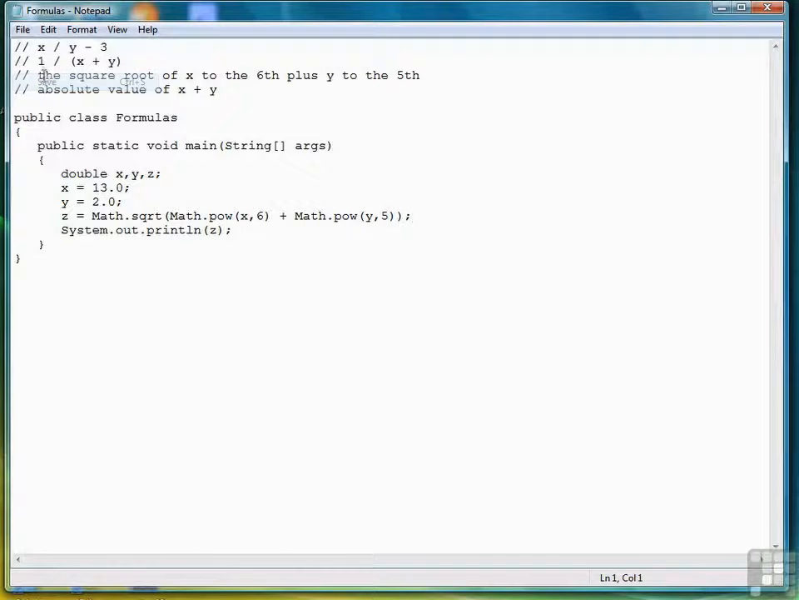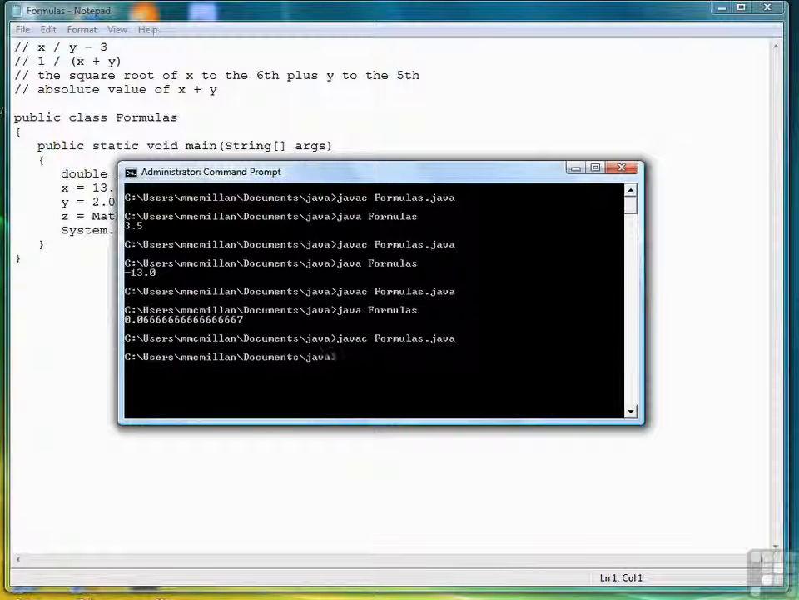Save the file, compile, and then run, and we see we get 2197.00728 and so on. And we could round that off to 2197.01. Later I'll show you how to do rounding just for formatting purposes.